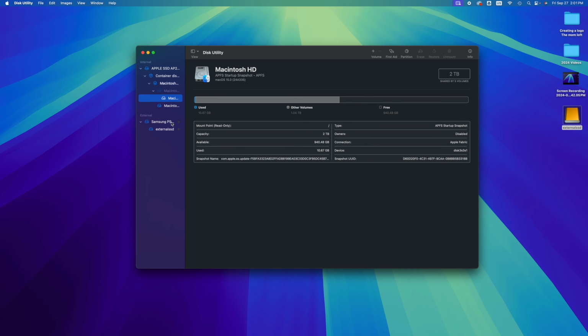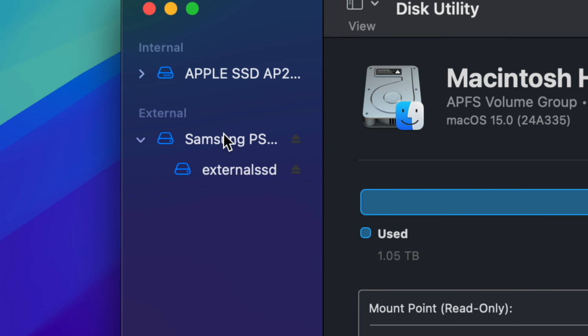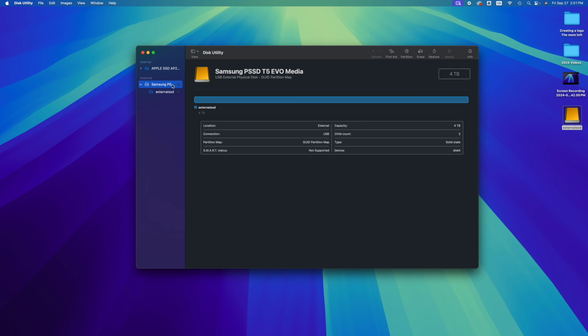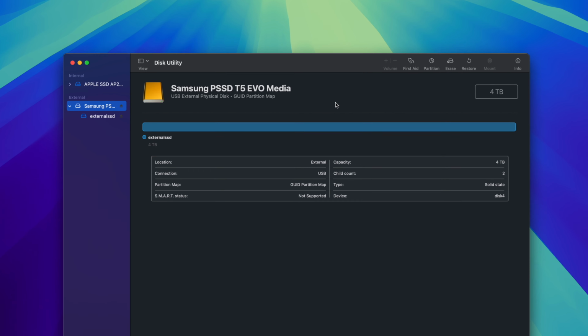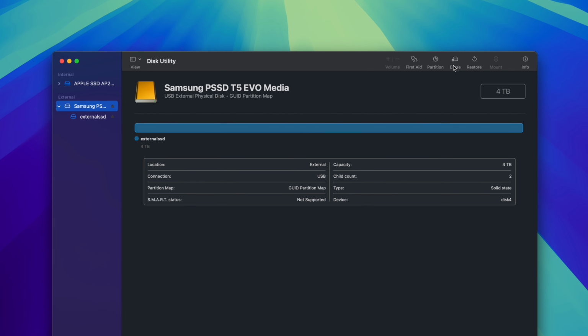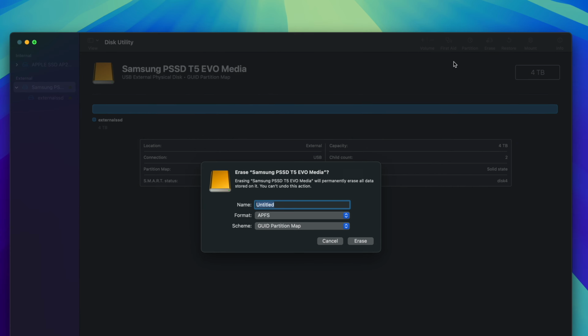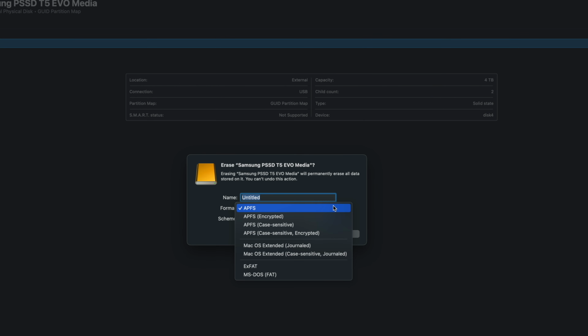And this is the fun part. So don't mess around with your internal. Always take a look at your external. So we're gonna tap here. Then you guys see that this is exFAT. We don't want that. Now, if you guys want this only to work with Mac, for example, click on erase, and then just choose this option or journaled.